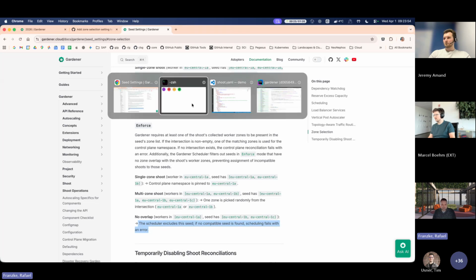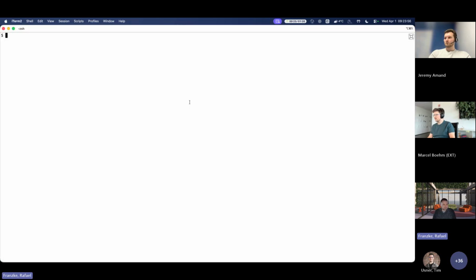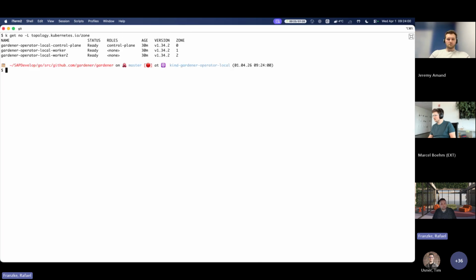Okay, let's jump into a demo. I guess then it's getting even more clear. So here I have prepared a multi-zonal seed cluster with the zones 0, 1, and 2. This is my seed.